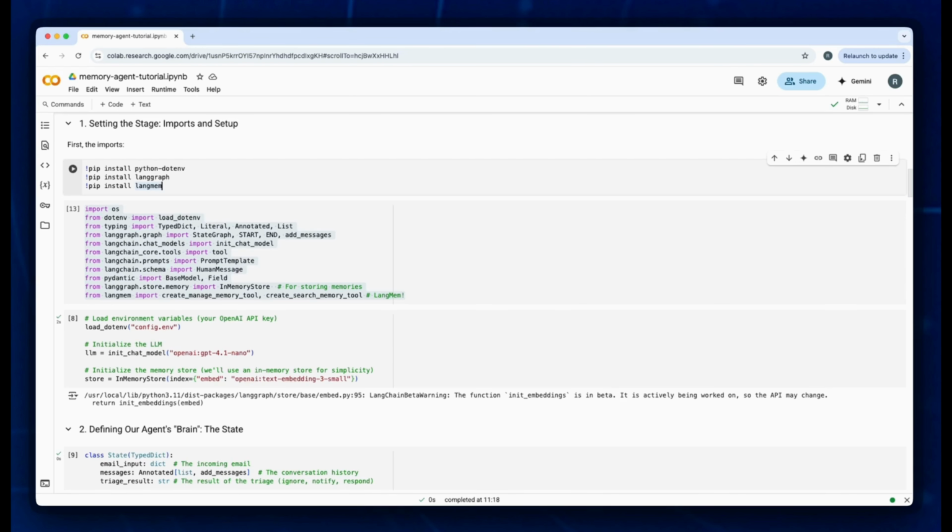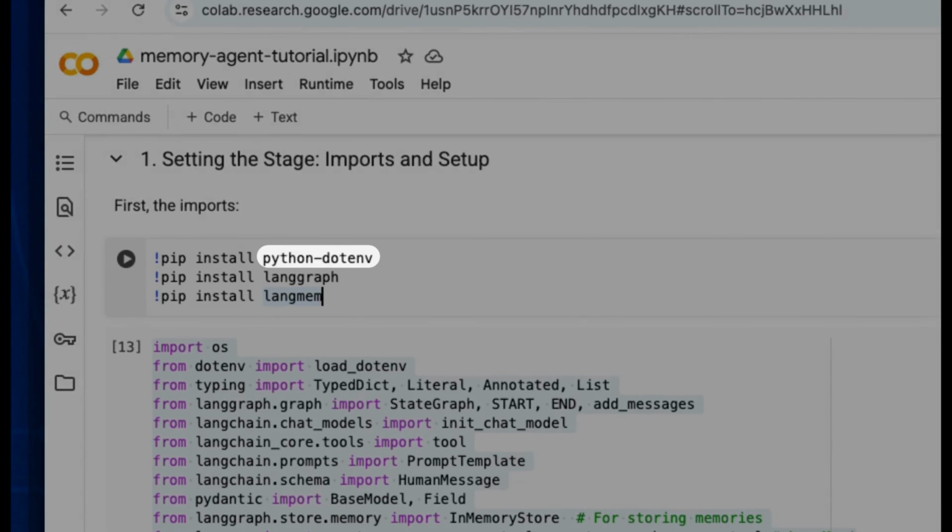So let's get everything set up. First, install the essentials: python-dotenv for managing environment variables securely, LangGraph to build structured workflows for your agent, and LangMem to give your agent memory so it can remember past interactions.